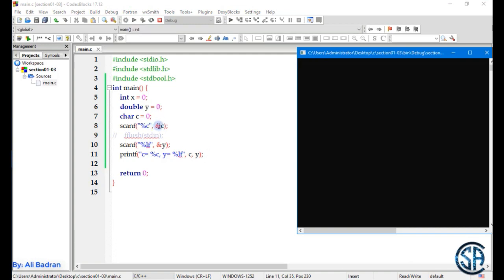I'm asked to enter a character. So let's say A and now I press enter. And now let's enter 4.5 and press enter. And as you can see, everything went correct.